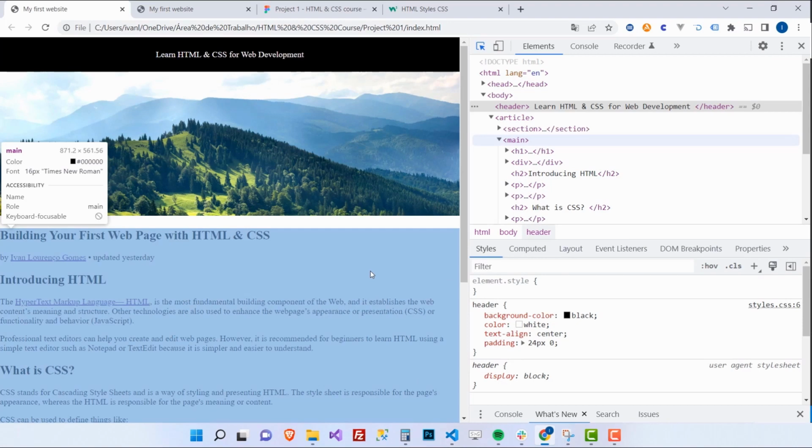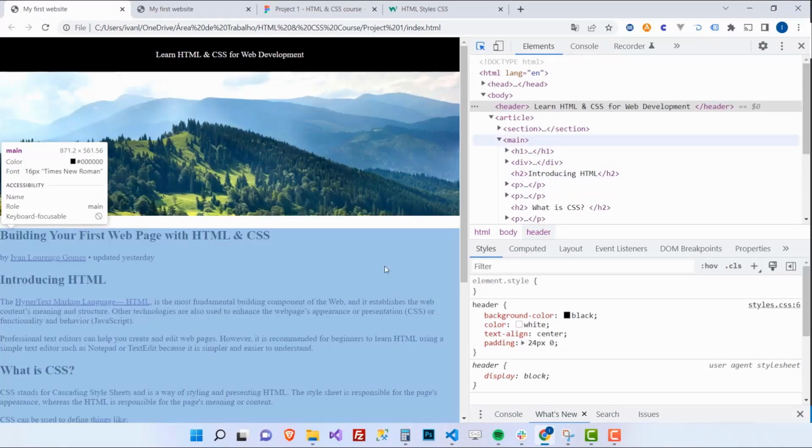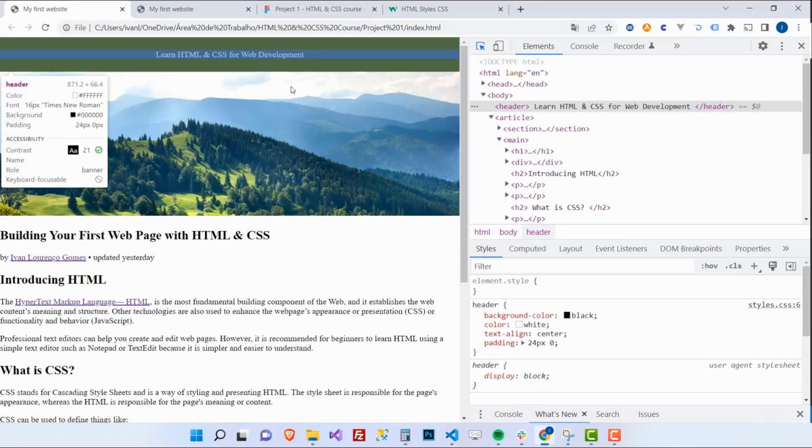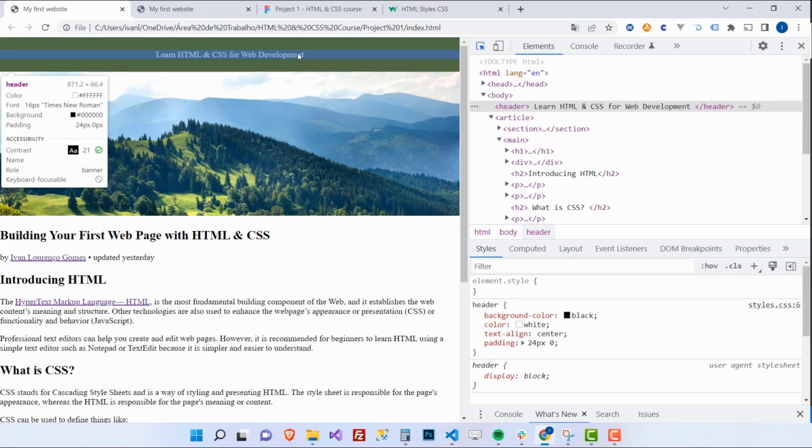So just to recap, we use the margin property to add spaces outside of the element, and we can use the padding to add spaces inside it. So by doing this, we made sure that the text is also centralized vertically. So not only it is in the center horizontally, but also vertically.